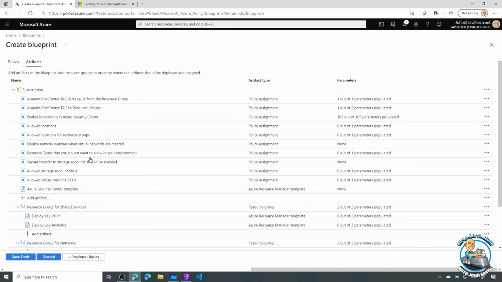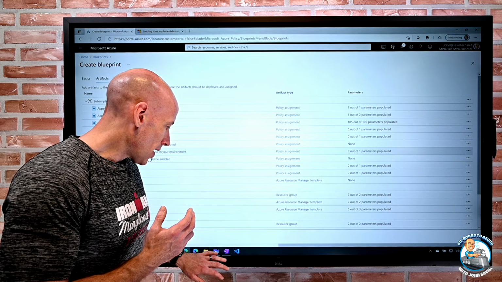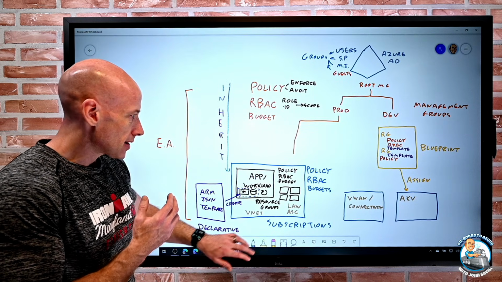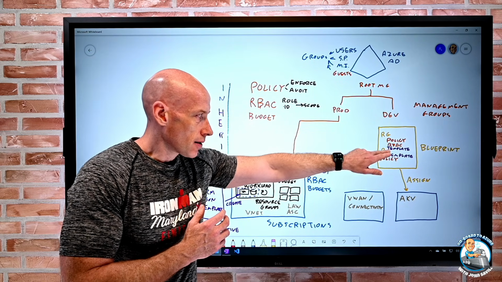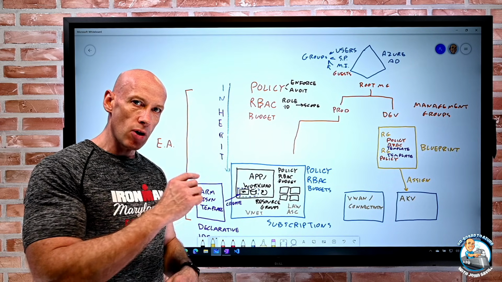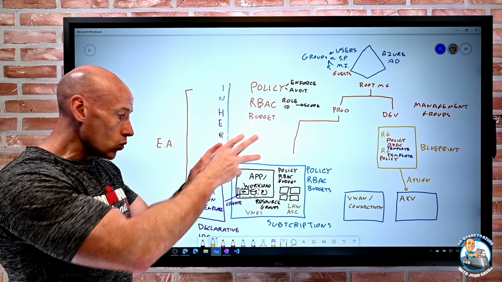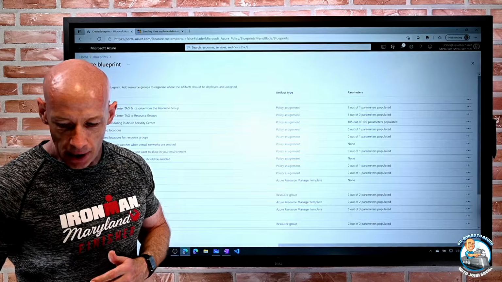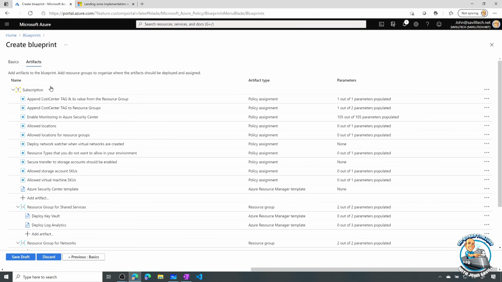Now remember I talked about artifacts. I could have things like role-based access control. We had all these different types of things that I could have. Policies, RBAC, templates, actually creating resource groups. So the artifacts we're actually seeing in the portal is using those things. So we jump back over, I can see, well, at the subscription level, it's deploying a whole bunch of policies. We can see the artifact type, and these are doing policy assignments.